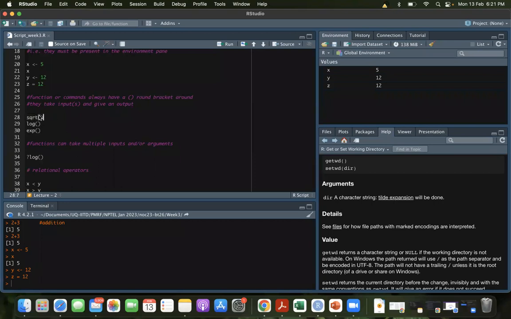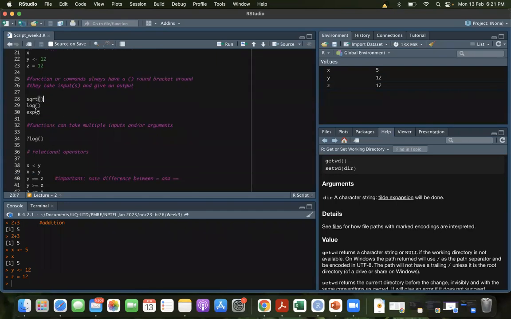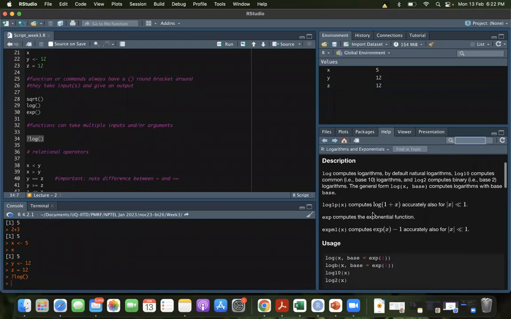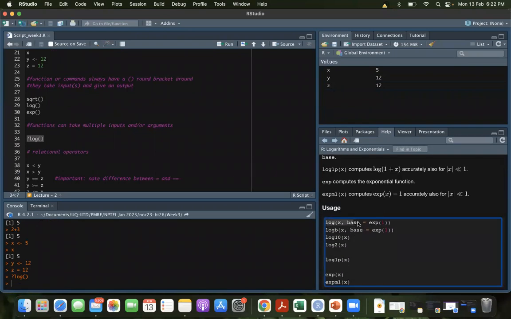So these were some of the functions that the professors talked about in the lectures. I will not be explaining them again. However, I would specifically like to look at this log function. Like we were talking about, it can have multiple inputs or multiple arguments. So what does it mean? I'll just put a question mark and log with this and press Enter. Here you can see this is the command we are talking about, right?